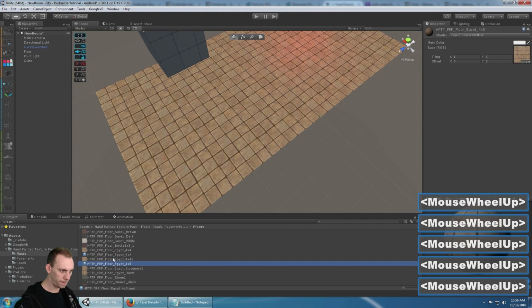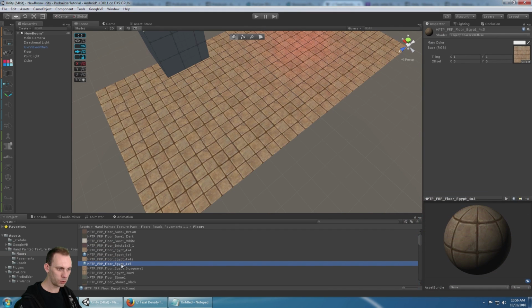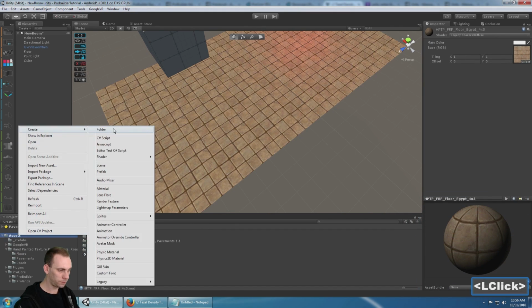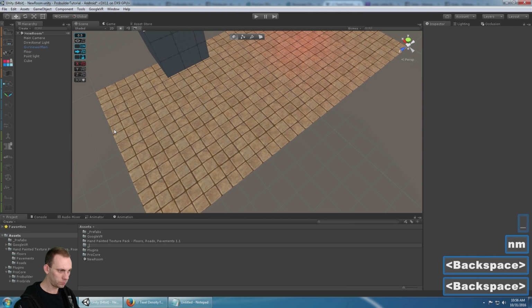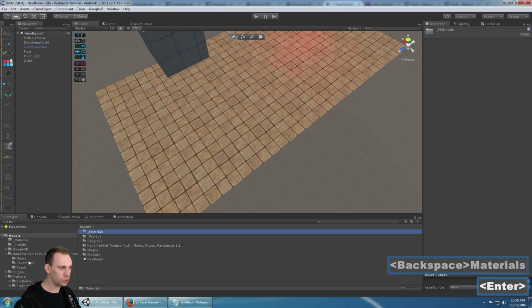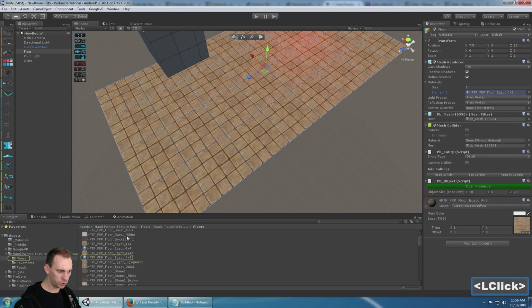I'm going to create a folder called materials. And I want to have that material in my materials folder.